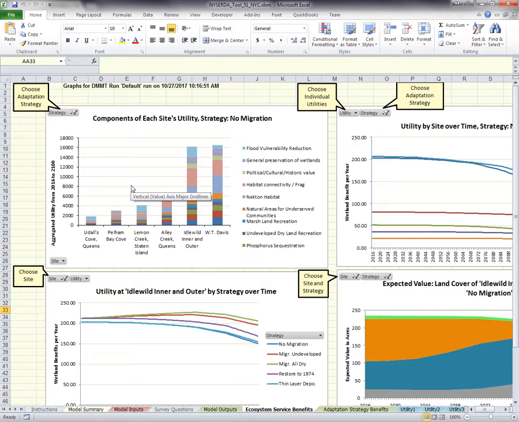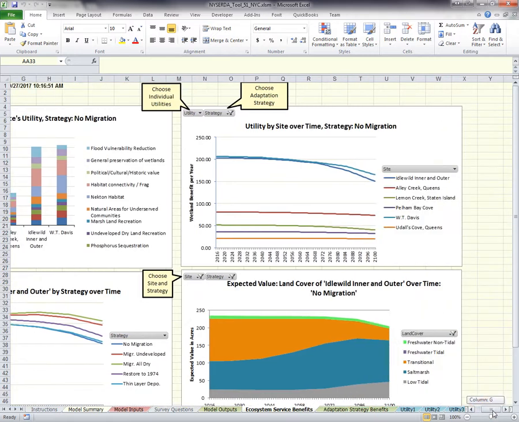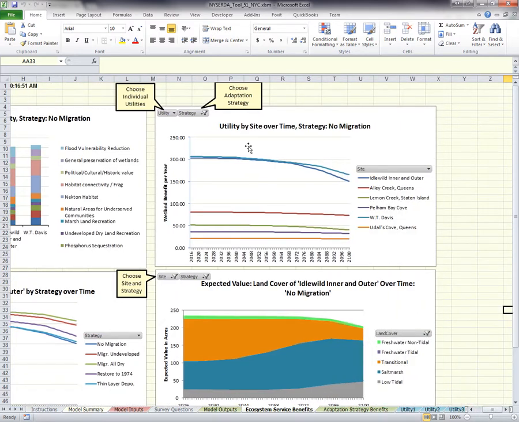Now I'm going to move to question E. Look at utility by site over time. So if you scroll over to the right a little bit, you can see this is the utility by site over time. The average utility at the start is 100, and so you can see 2 sites have higher than average utility for the sites, and 4 have lower.